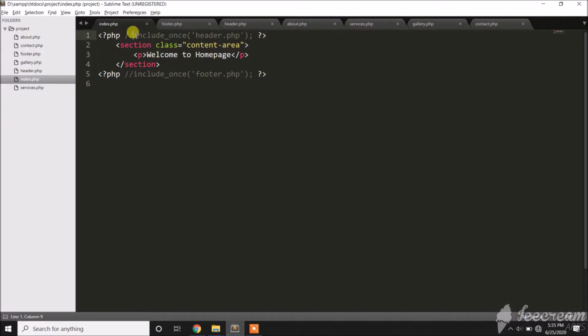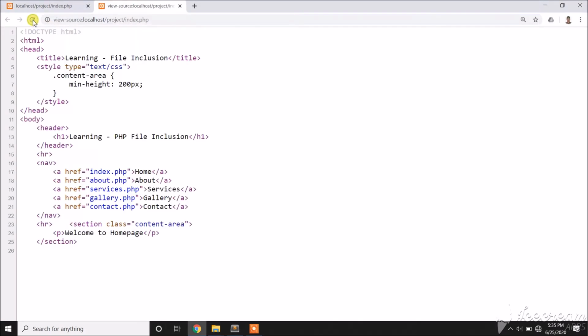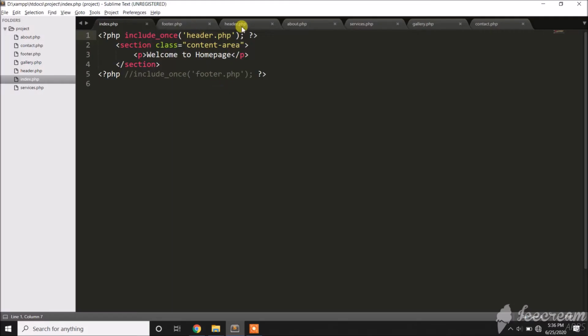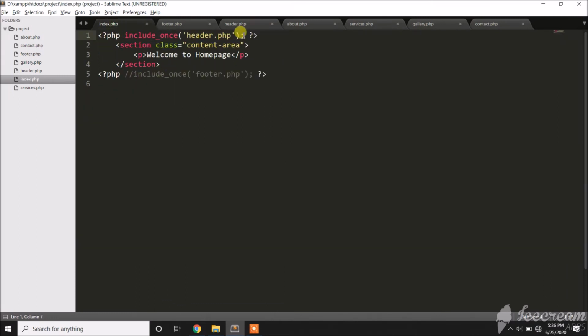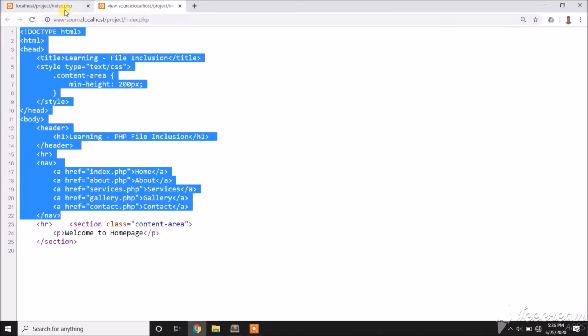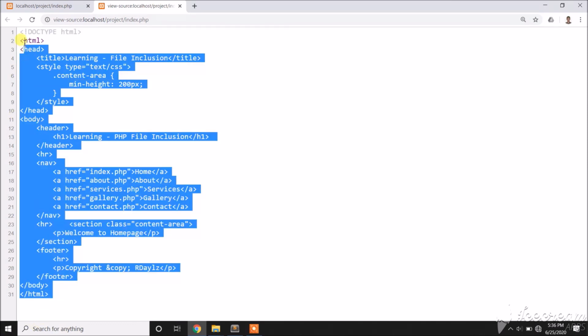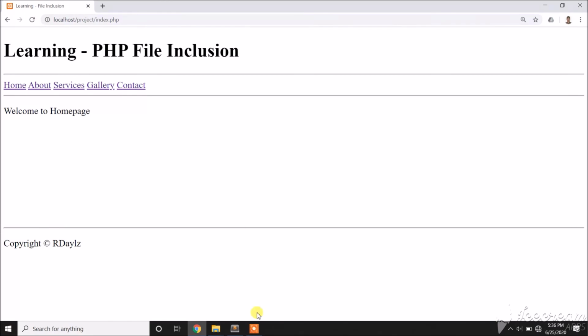Pero kung ibalik ko yung header and refresh natin, yan. Okay, naibalik yung header codes, kung saan makikita natin dito. So as if it tries to copy and paste it here. So let's uncomment this one. Refresh. Yan. Okay, okay na yung code. Then refresh natin dito. Yan.